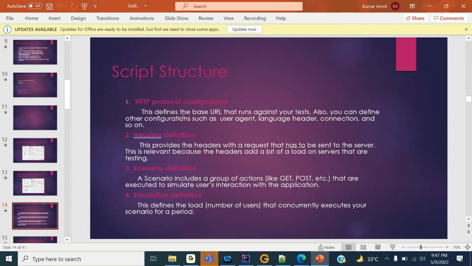Header definition will have a bunch of headers which will be added to the request when the request is being sent to the server. Scenario definition: the scenario will give shape to the request. It will state what the method of the request is. Will it be get, post, patch, or delete? Will it have a body or no body? How is it going to interact with the application? What is the page time? What is the think time? Everything is defined in the scenario definition.